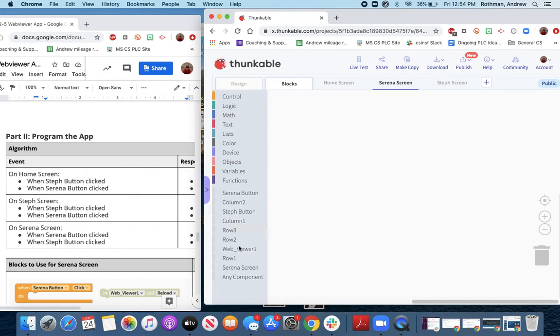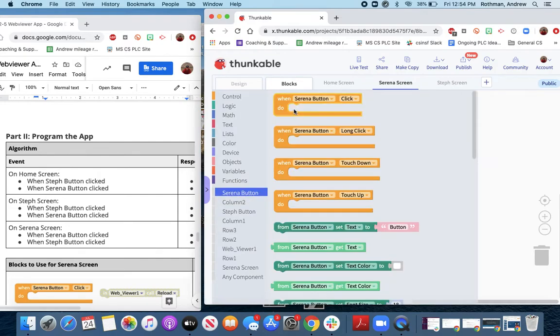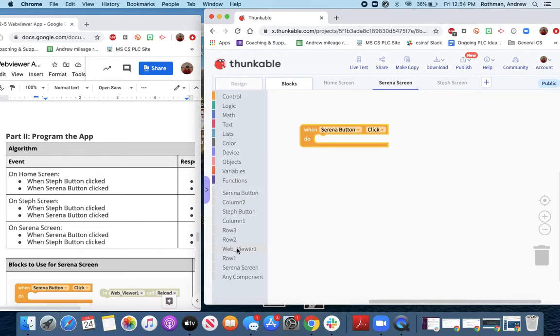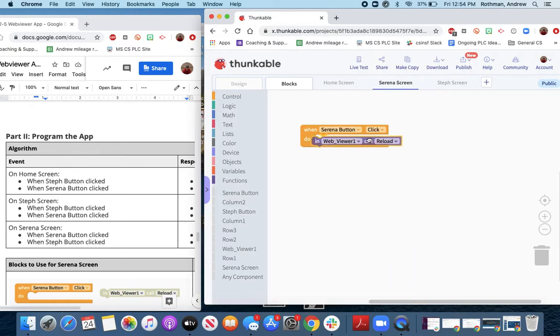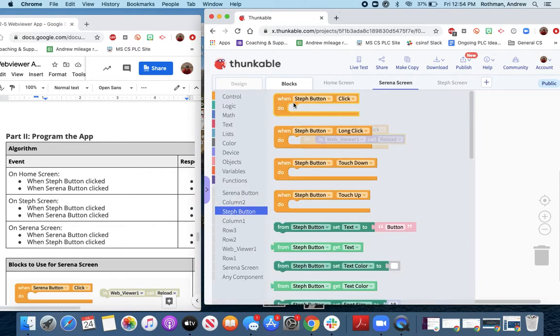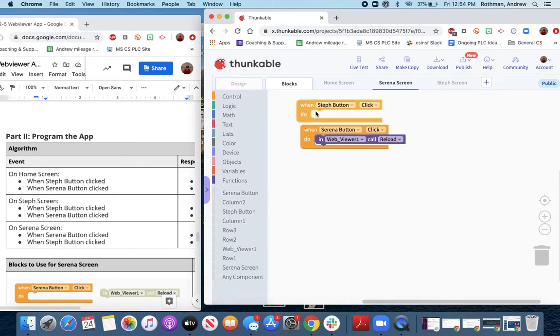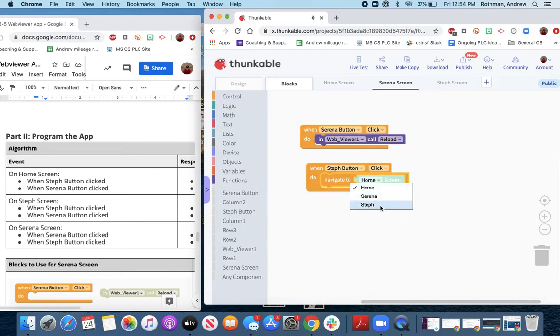Alrighty, we got the home screen coded. So on the Serena screen, we want to do something slightly different. So on the Serena screen, when Serena is clicked, we want to make sure the web viewer is coming up. So we'll call this to reload, make sure that comes up as it should. And when the Steph button is clicked, we should be able to go to the Steph screen. So navigate here, navigate to the Steph screen.